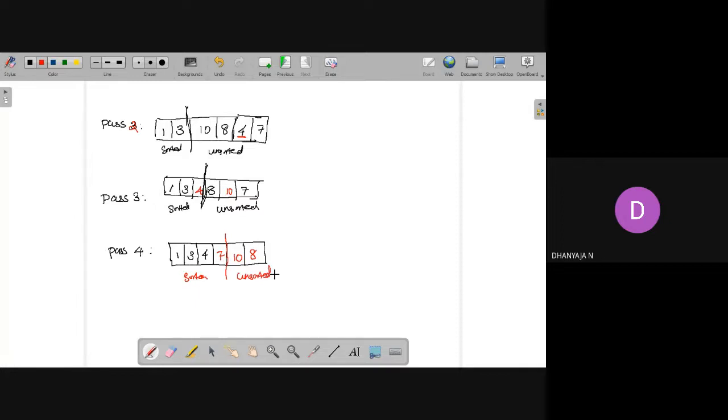Is that clear after pass 4? Is pass 4 very clear?